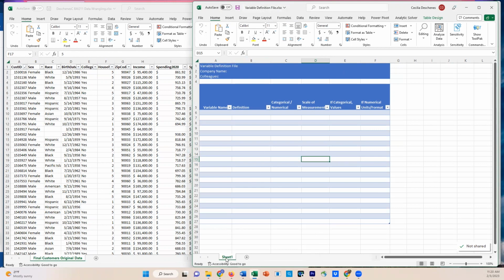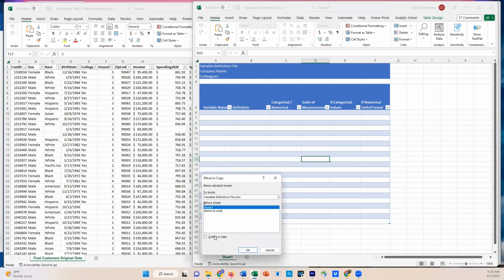tab at the bottom. And if you are on a Mac, I believe it's two fingers that would get you the right click functionality. If you're on a Windows based laptop, it's the right click. We're going to go up to move or copy and click create a copy.